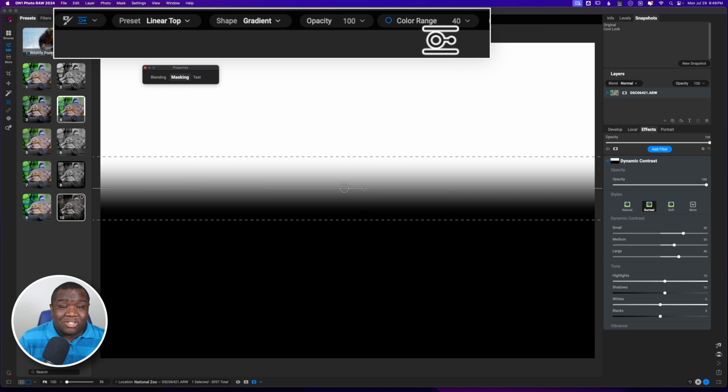Now, what I'm going to do is I have an option to either erase or paint. Now, for this particular instance, I'm going to go ahead and leave it on erase, and then I'm going to hit the checkbox. The reason why I am selecting erase is because I was already applying dynamic contrast to the entire image, so I want to erase it from the cat. So I'm going to go ahead and click that, and we should let ON1 do its thing, and then you see that it has now erased this from the cat.